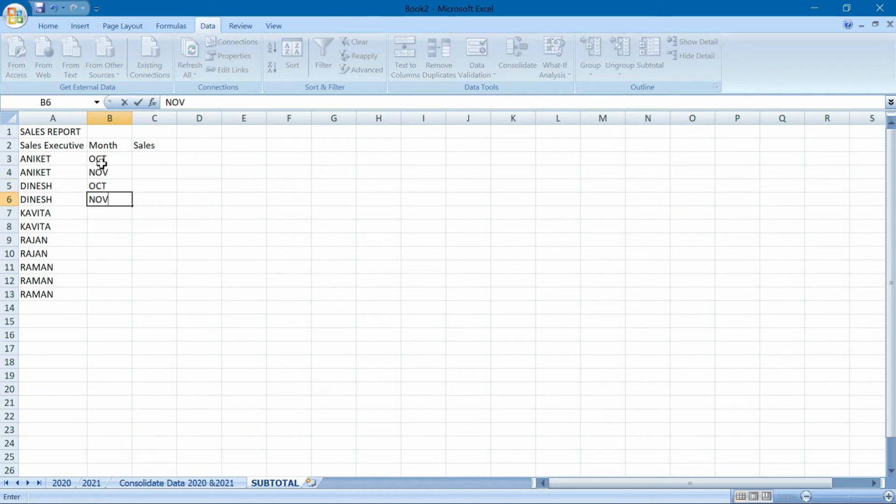You watch it carefully how we are doing. October, November, and then this is October, November. October, November. October, November. Okay, and here we are doing December. Fine. Now the sales amount we are adding: 80,000.